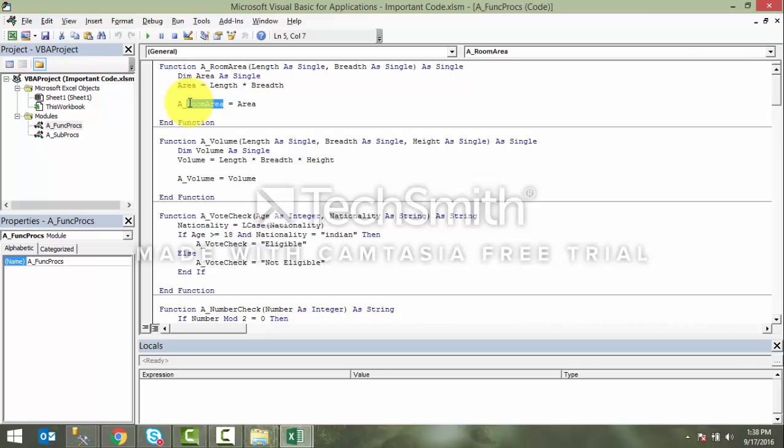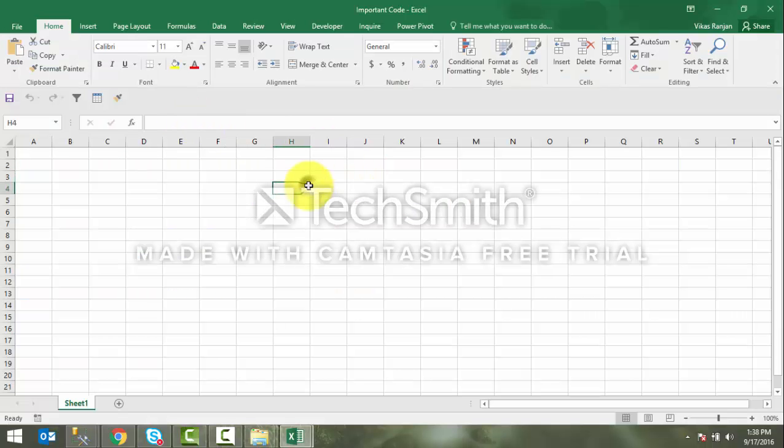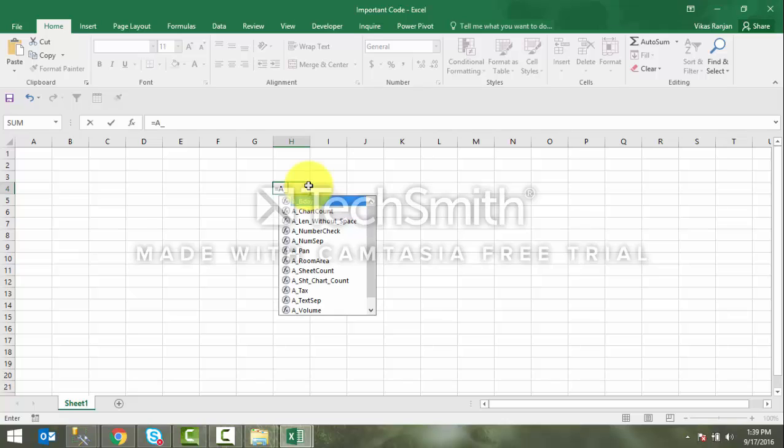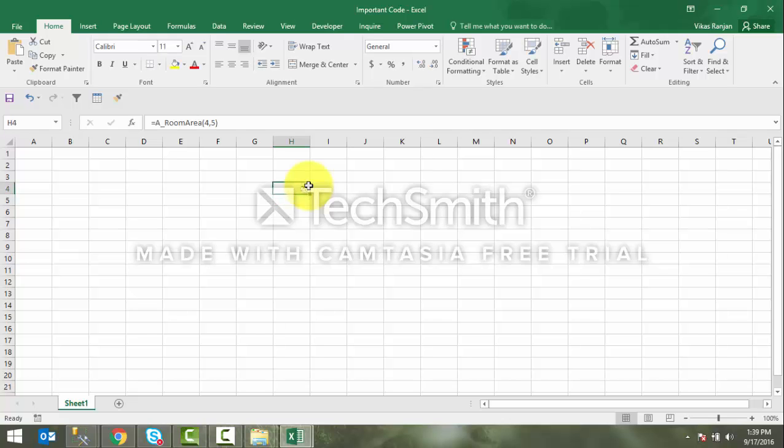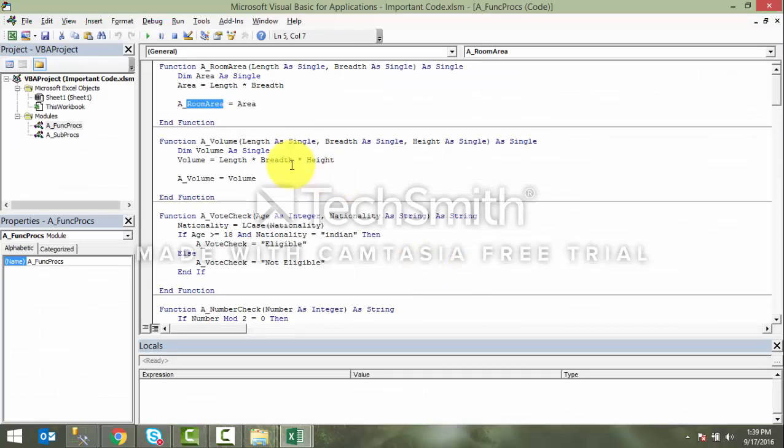That means when you write RoomArea, this is the function which we have created there. So now it is available in Excel. And you put length and breadth in it like this: open bracket, say 4 by 5. It will give you 4 into 5. Again, if you want to write meter, what do you call it, square meter, you can write something like square meter also, right?